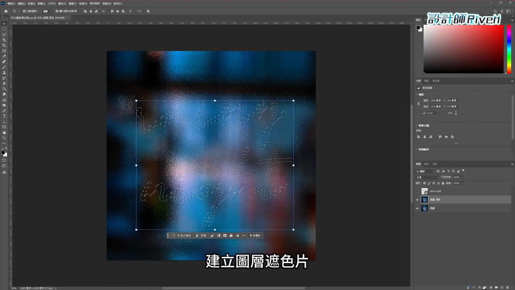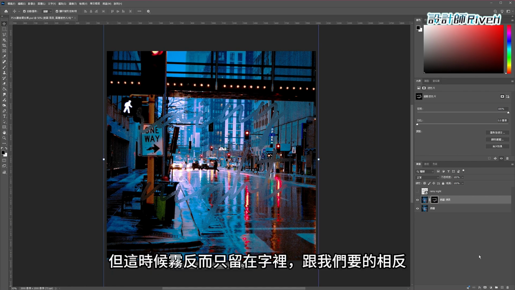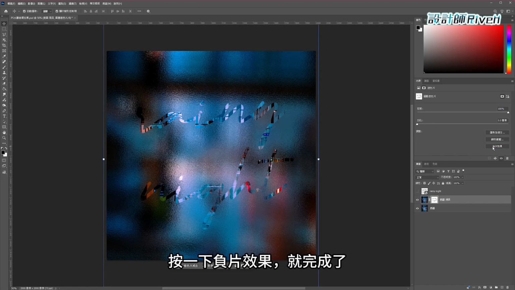Add a layer mask. With the selection active, the mask follows the shape of the text. But now, the fog only stays inside the letters, the opposite of what we want. Click Invert, and you're done.